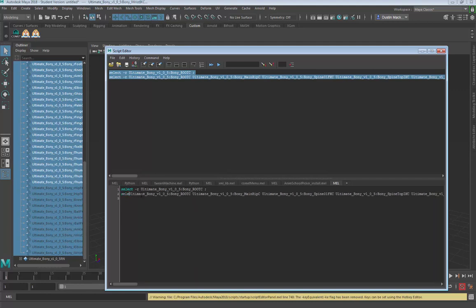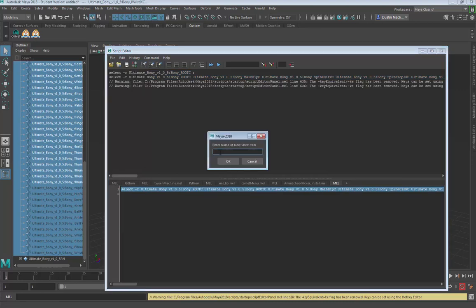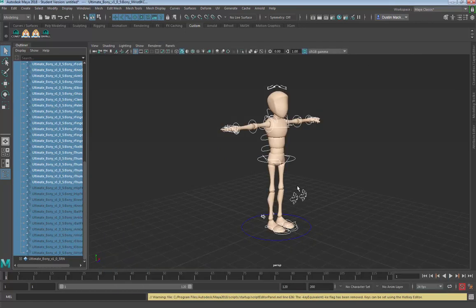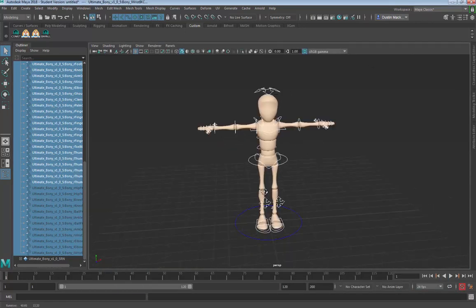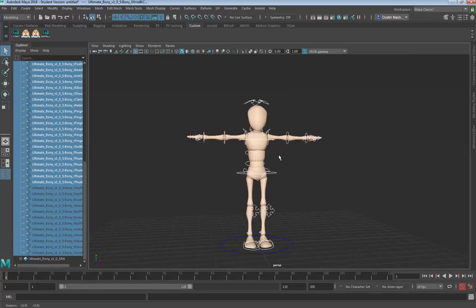We will delete this second select -r, and now basically that's just select -r, and then it lists all the controls with the namespace in front. So I can say file, save script to shelf, and we'll call it BNY all for Bony all. And there she is. Now, let's go ahead and get ourselves ready to do the walk cycle.